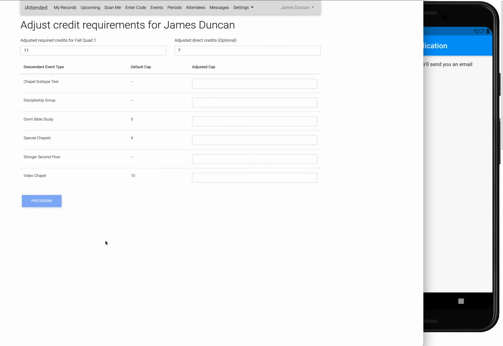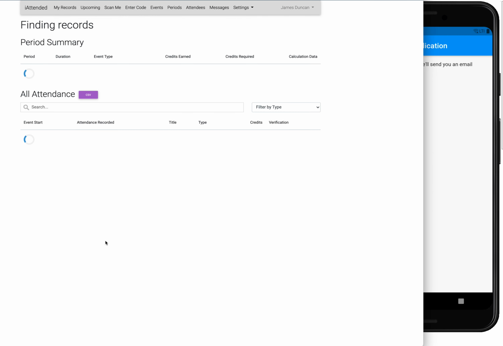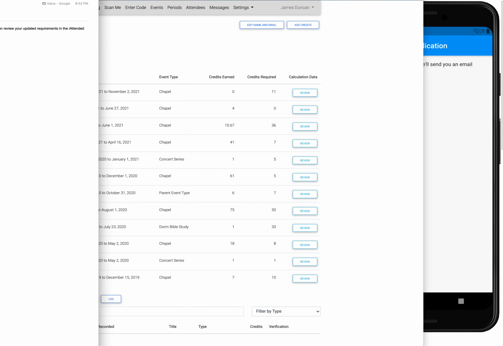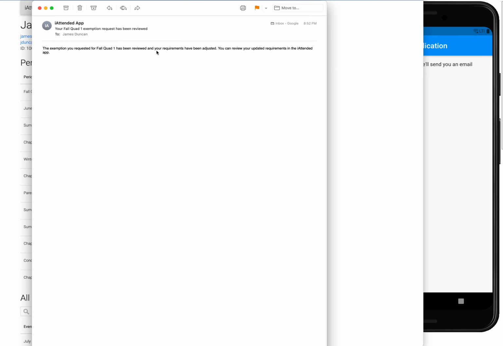Submitting this will now resolve all of the outstanding requests for an exemption for that semester. It will send an email to the student and say, your request for exemption has been reviewed and your requirements have been adjusted. Go back to the app and you'll see those in the app.